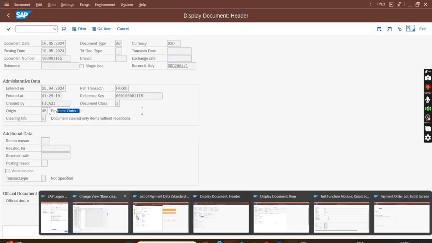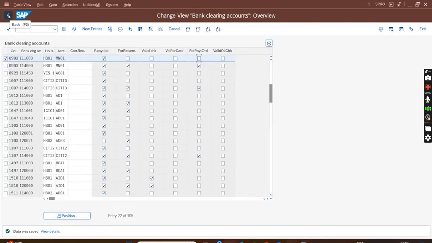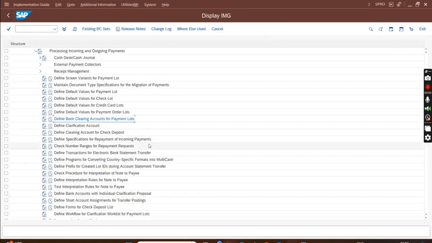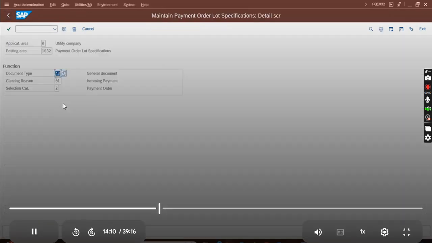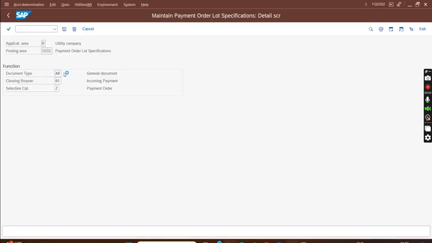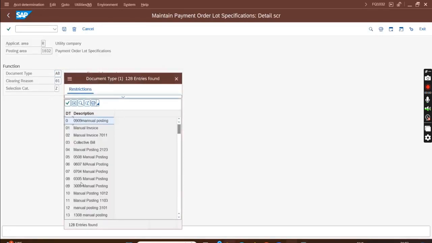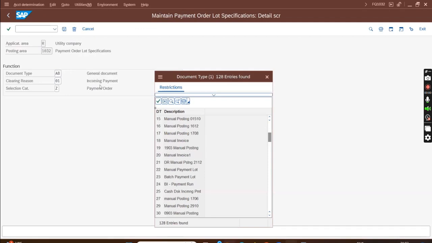Now the third config I should have also shown you. I told you two configs. The third config is a cosmetic config. You see, define default value for payment order lot. Here you can assign a document type. You can create a document type for PO, something like that. AB is a generic document type. You can assign it, and anyway this will not stop you. But for reporting purposes, with this AB general document, identifying the payments posted via payment order may become difficult.